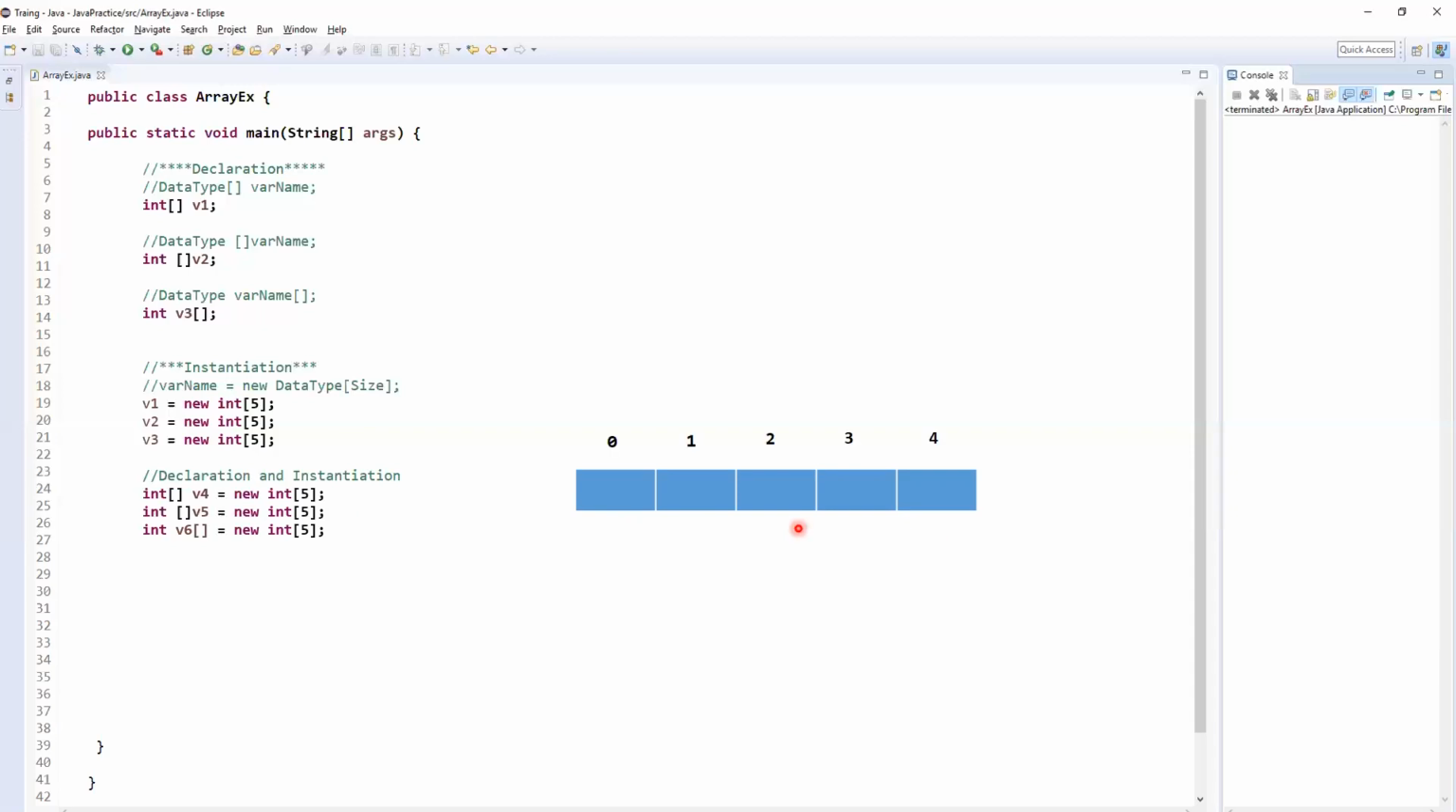Now if you want to initialize these blocks, because I have just created an object, I haven't stored anything in this. So let's say if you want to store some number here, how can you access it? v1 of 0. When I say v1 of 0, it will go to this series of blocks and 0 is an index, so it will indicate this block and 5 will be stored. Like that, you can store the value into whichever block is required. The same way, you can also access the members. You just have to mention the reference name and then the index, indicating which block value you want to access.